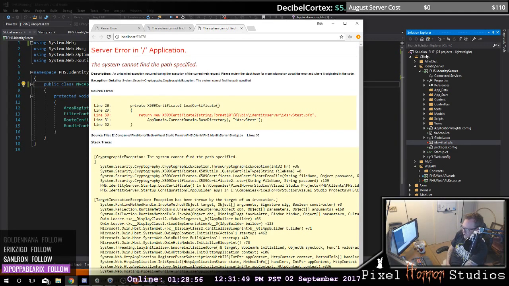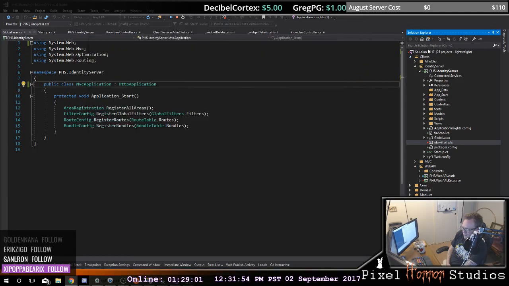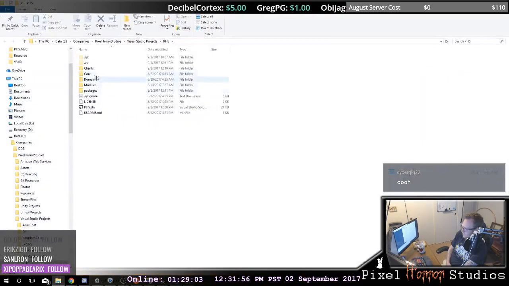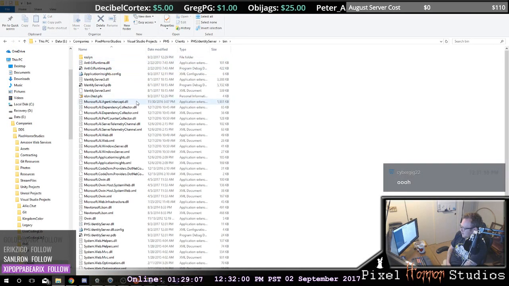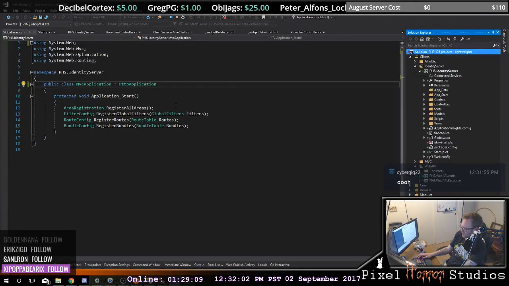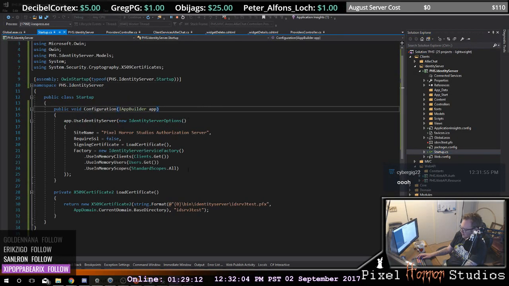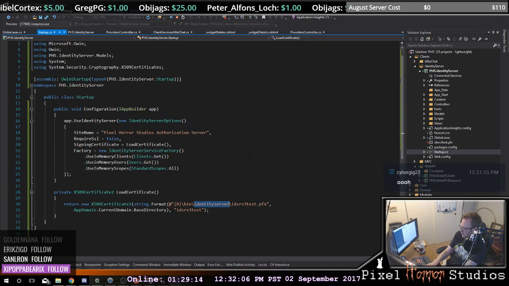Still having an issue here. So if I look inside of my current directory and I look at the clients for the identity server for the bin, it's right here. So it's not in all of those different levels. It's only here in the bin.